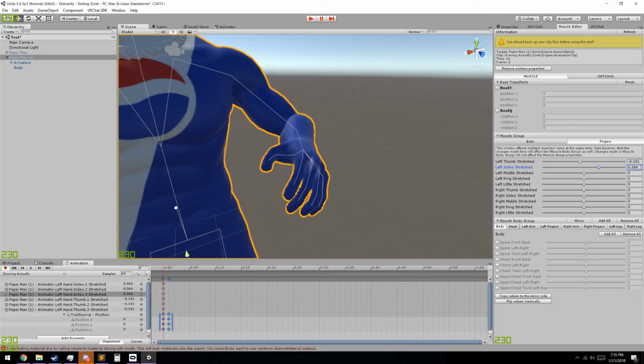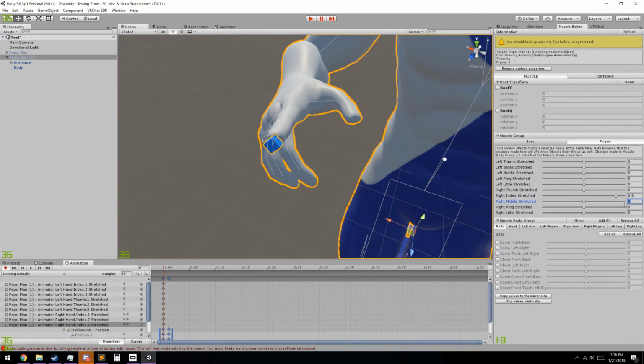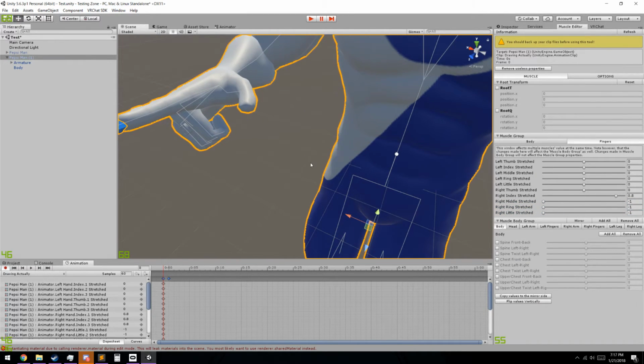So we can give ourselves a point. Let me just reset them. On our index finger, we're going to give ourselves a little point. The default position for pointing is 0.8 on the index, and then we're just going to give a nice closed fist on the rest of the fingers.